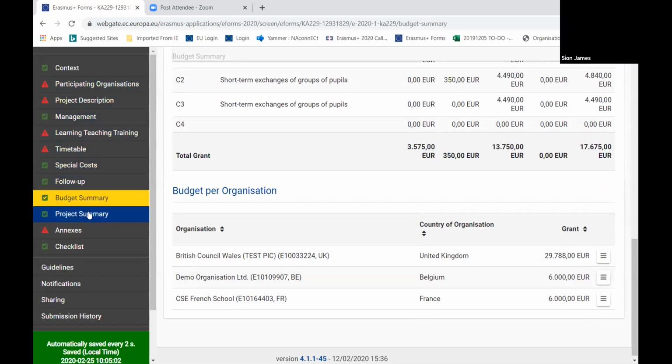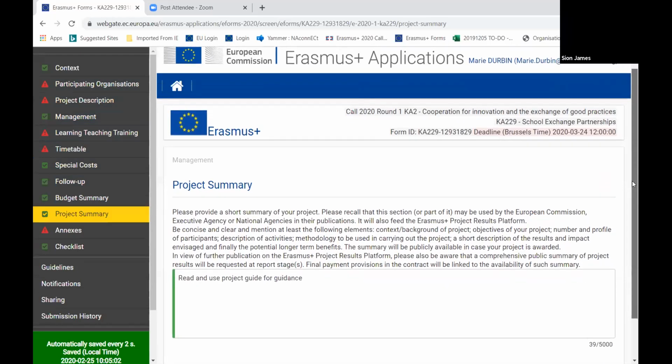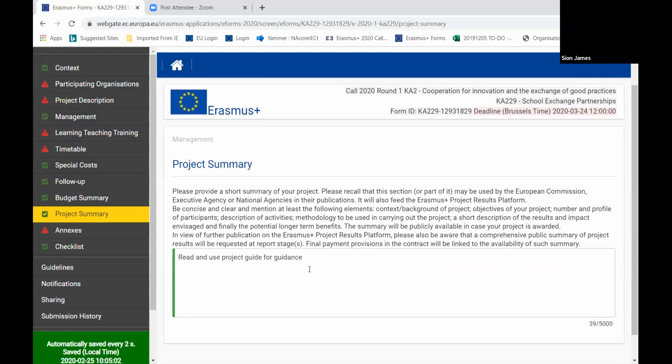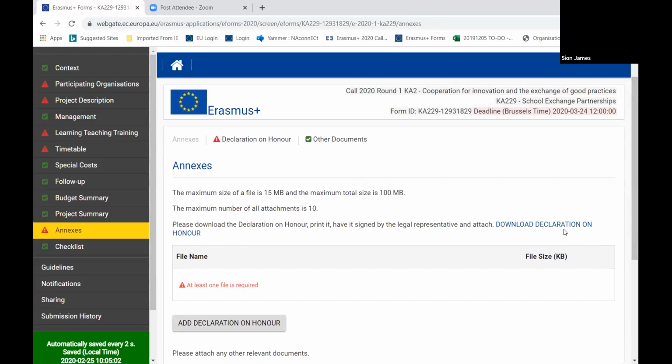So, moving on to a project summary. Please make sure that you read all the questions and guidance at the start of each section, as this will help with what is expected in each section of the application form. So once you've completed the summary, you would then move on to annexes. Now in this section, it's really important that you download the Declaration of Honour. So I'm just going to download it now and show you the document.